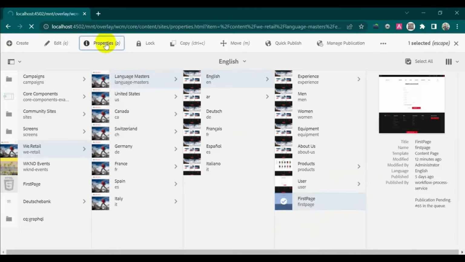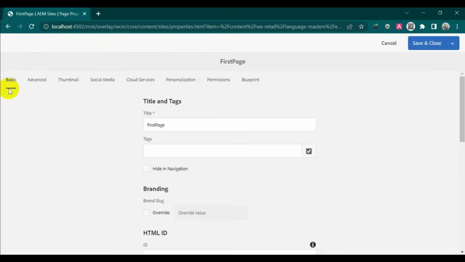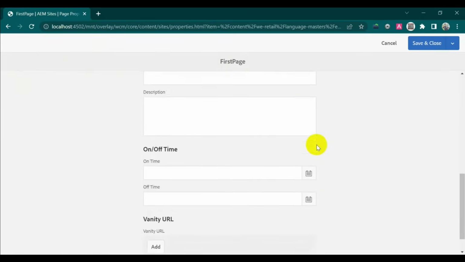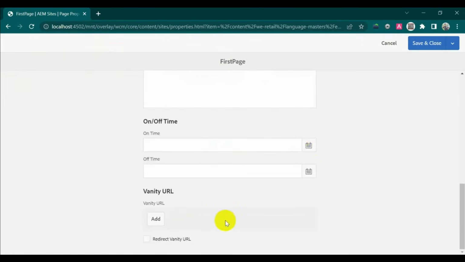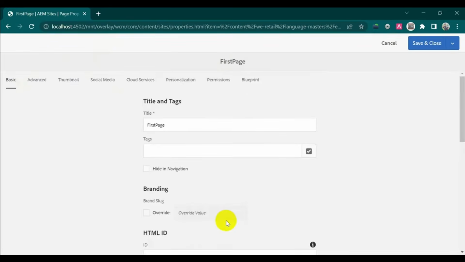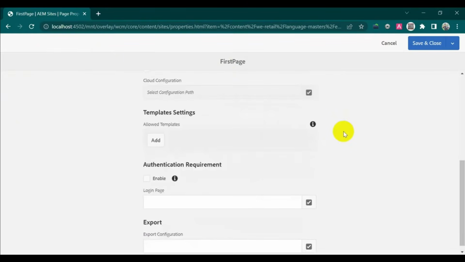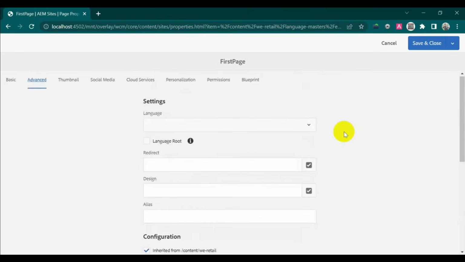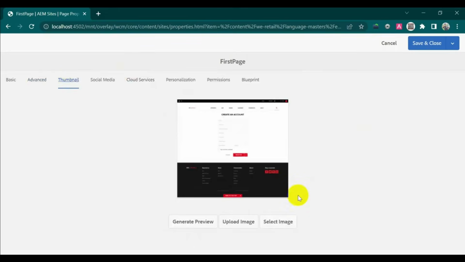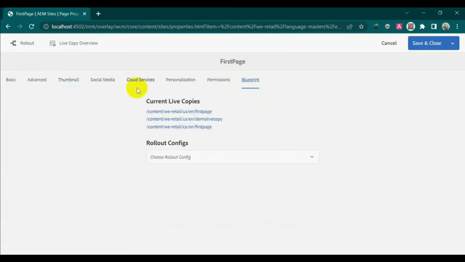Go to properties. In properties we have basic, advanced, thumbnail, permissions and blueprint options available. In basics we have title, tags, on time, off time and vanity options also available. In advanced we have language settings, template setting and authentication record. These are all the information available. For thumbnail we can select the preview image, and blueprint shows which pages have current live copies.